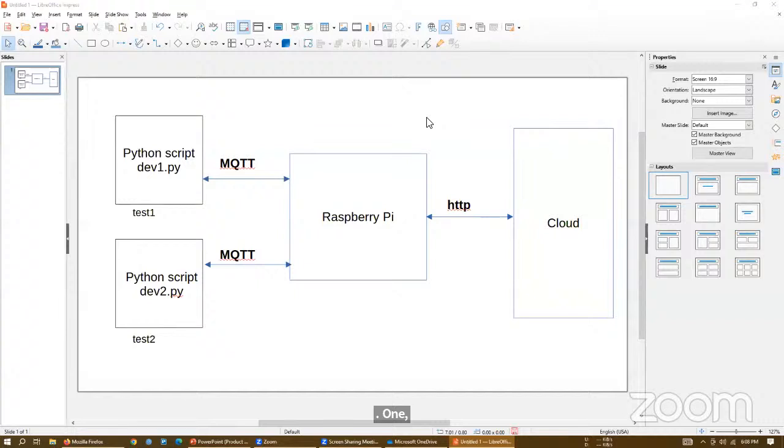dev1.py, dev2.py, and their device IDs were test1 and test2, right? Just a second, I will bring out the message part. Keep this message here so that I can see if anyone has any doubts. So these parts, that is test1 and test2, are your two device IDs. They are represented by dev1.py, dev2.py, right?